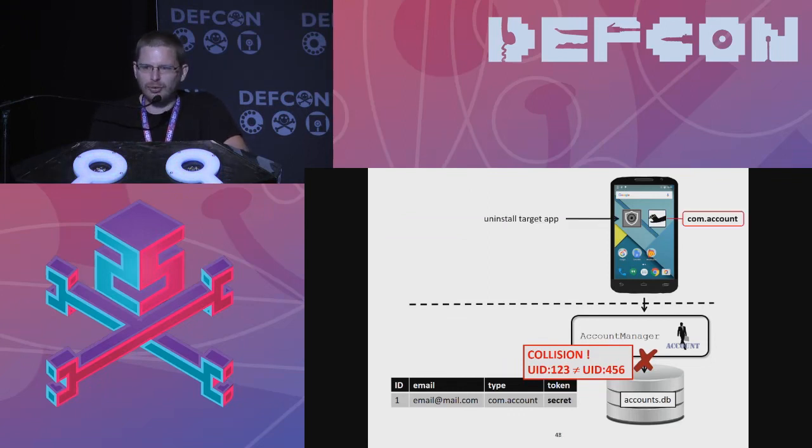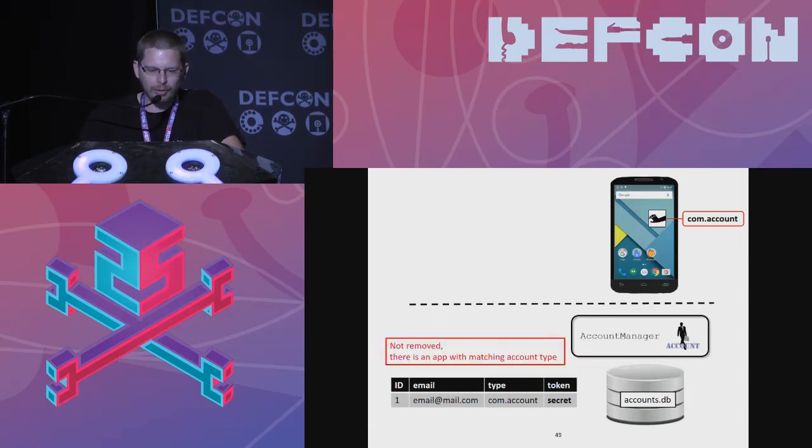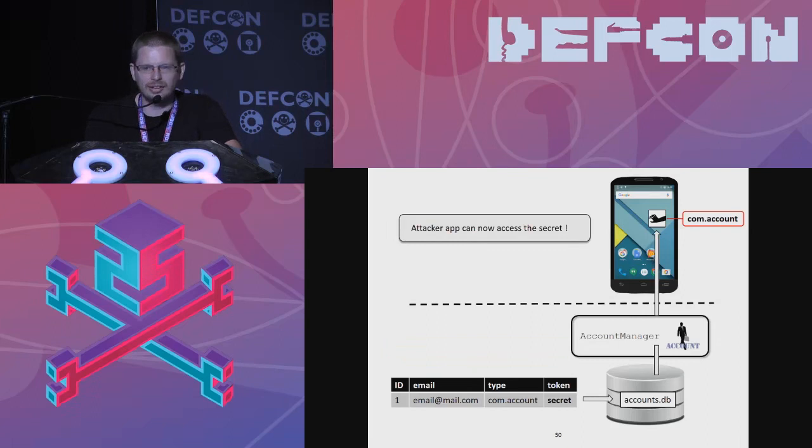Now in the next step, you saw we uninstall our target app. So the application will be removed. But the problem is now the operating system sees, okay, there's another application which is still registering this account type, but the operating system is not comparing anymore the UID, so it thinks, okay, this account type is matching to the data, so let's keep the data. And after that, the application can directly access this data without any problem.